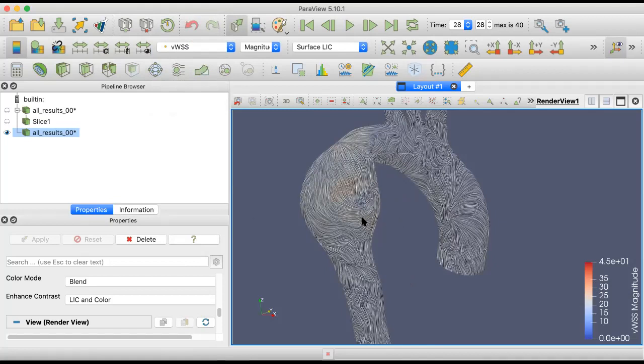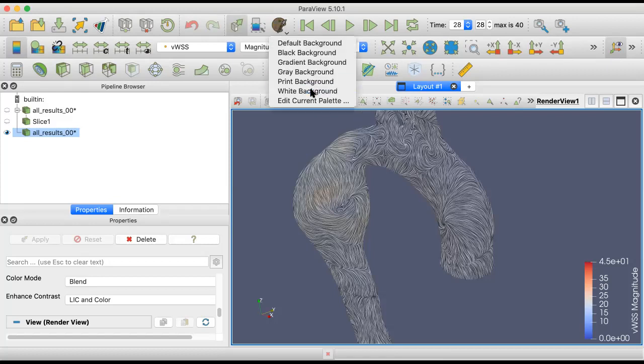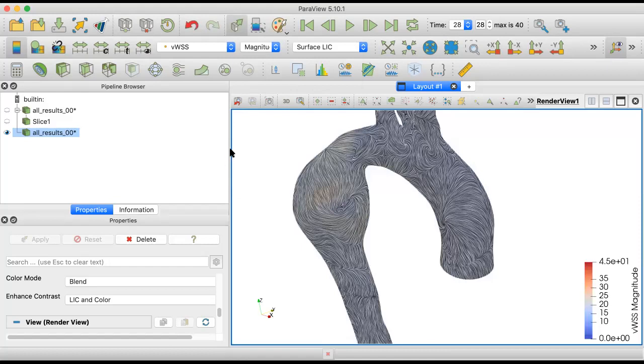Okay, so now I'm going to give you a few comments about creating figures as well. So if you want to create a nice figure for either presentations or for your papers, obviously you want to use a white background because that looks better. So you can use a white background.